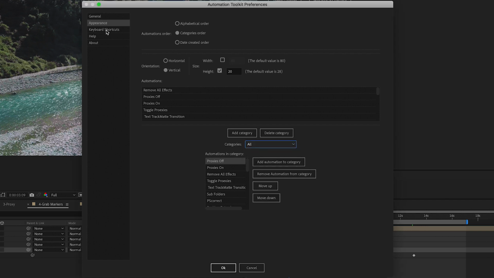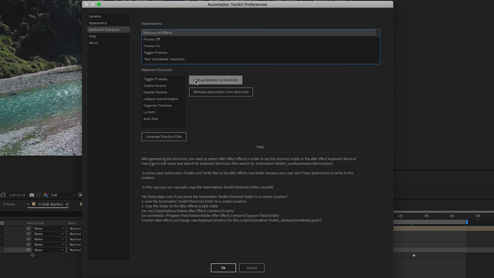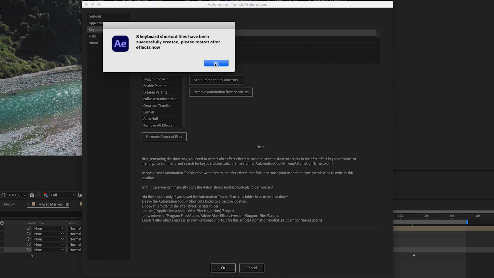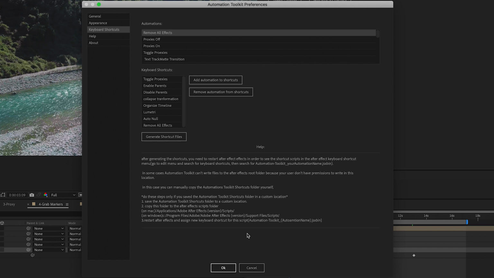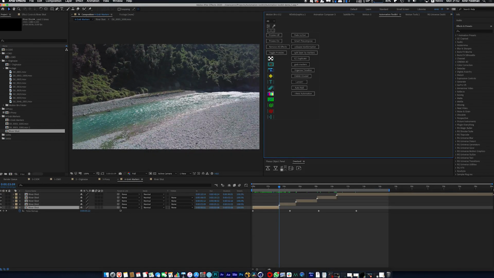And the main feature, the thing that I love the most, is this right over here, where you can create keyboard shortcuts for every button you create. So I can just go, for example, to remove all effects. Click here, add automation to shortcuts. It will be on the list here. Then click on generate shortcut files. And right after I reset my After Effects, I can go into my keyboard shortcuts window, search for Automation Toolkit, and then find my automation and give it a keyboard shortcut that I want. And this will really speed up your work.